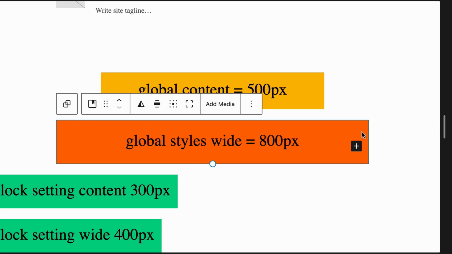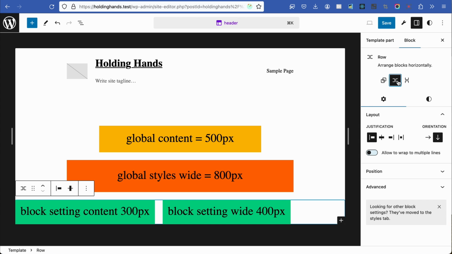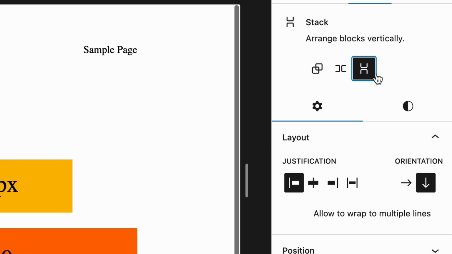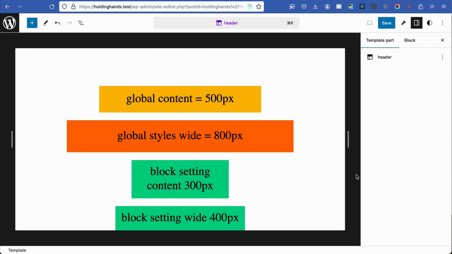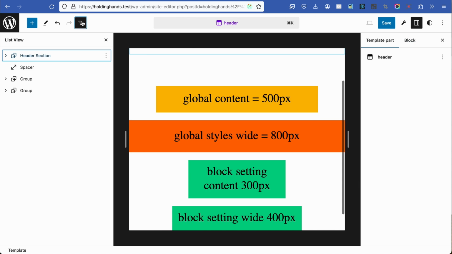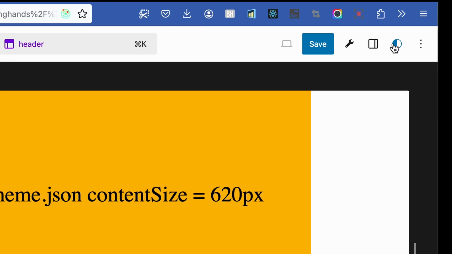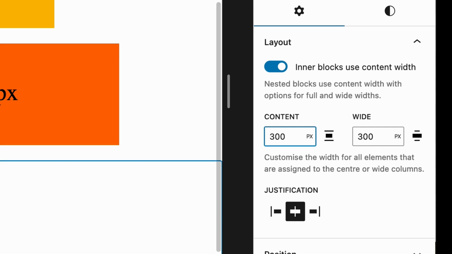So by choosing to use a group, it will provide you with access to alignment options of inner blocks, whereas selecting row or stack will transition the alignment options to flexbox. And by doing so, will limit your choice of using content, wide, or indeed full width options on your inner blocks. So just to summarize, this highlights the intricate interplay between the theme.json set by the developer, the global styles overridden by the user, and indeed the block settings again overridden by the user, emphasizing the order of precedence when it comes to overriding configurations.